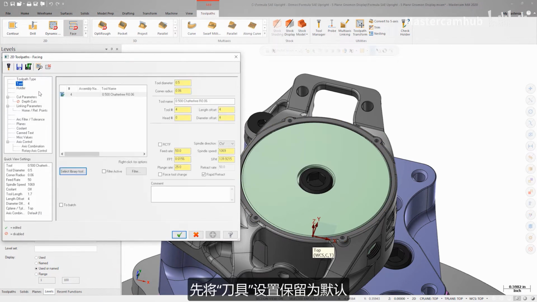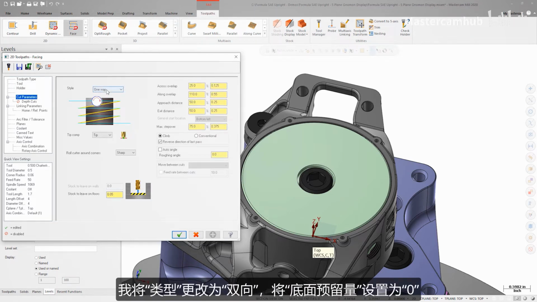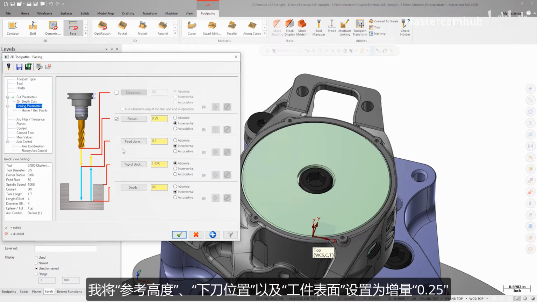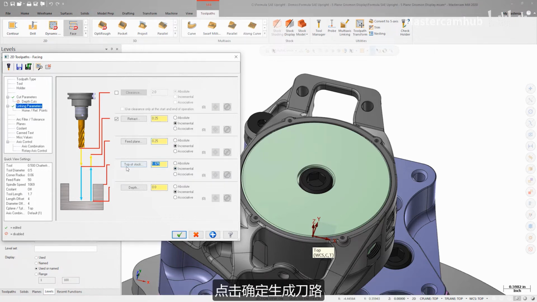I'll leave the default tool for now. On the Cut Parameters page, I'll change the style to zigzag and set the stock to leave on the floors to 0. On the linking page, I'll set the retract, feed plane, and top of stock to incremental 0.25 inches and click OK to generate the toolpath.